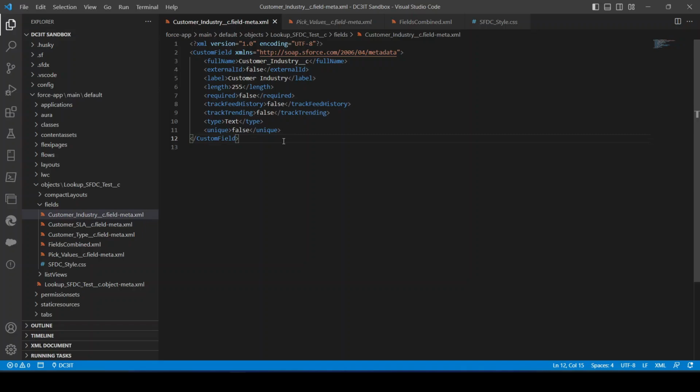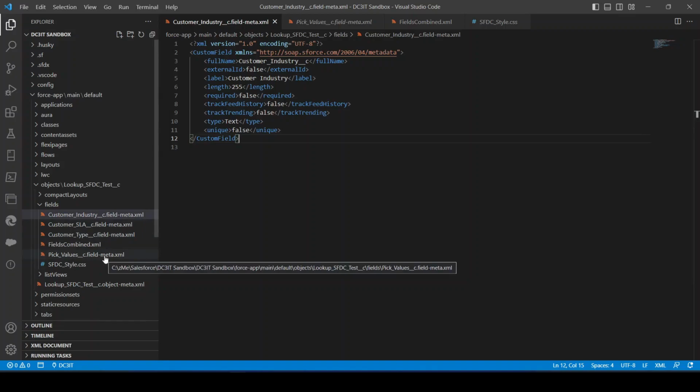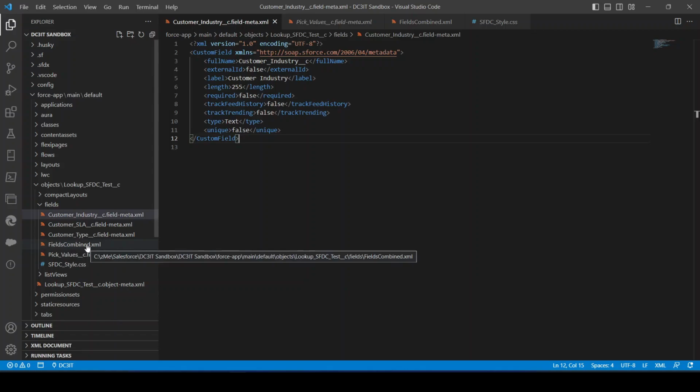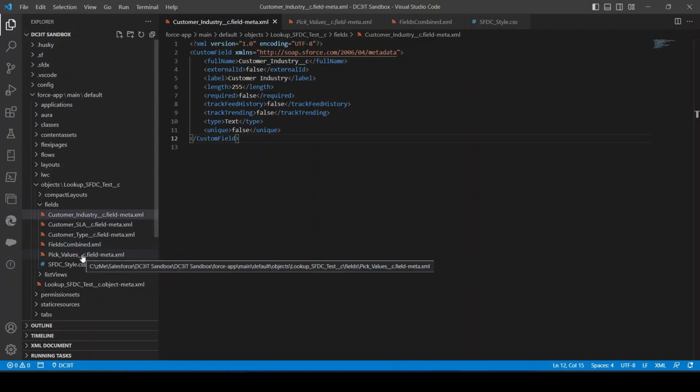So how does that start? How do we get this from this look into something that is more tabular, if you will? Okay, my object is simple. It only has 4 custom fields, actually. As I said, this fields combined XML is one I created from the 4. So let's take a look at that.